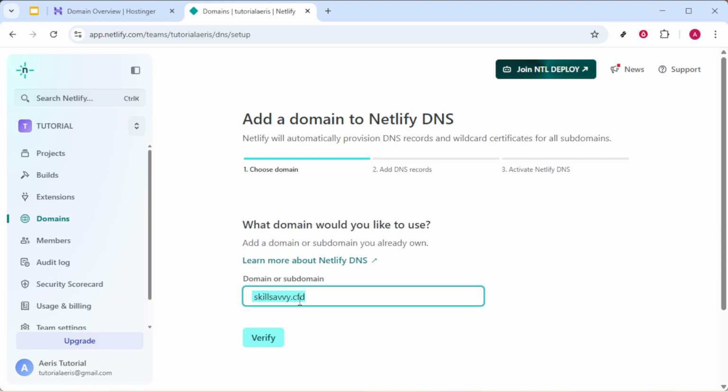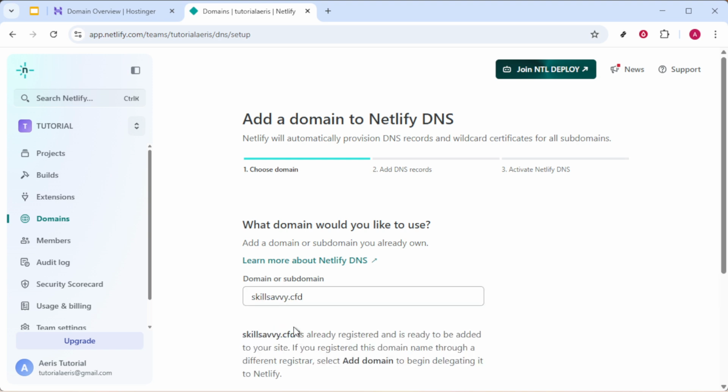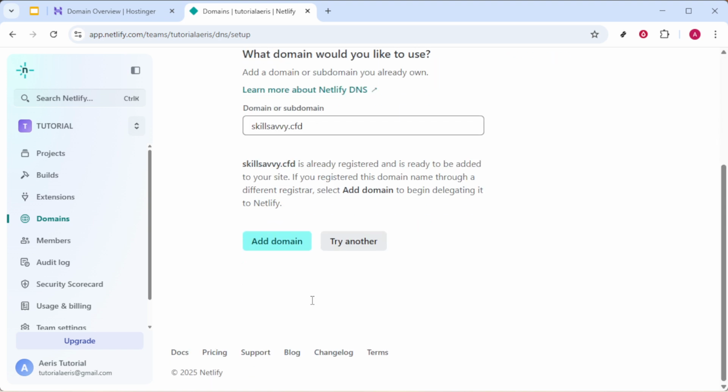You'll be prompted to paste the domain name you copied earlier from Hostinger. Do so in the provided field. After pasting it, choose the verify option to ensure everything's in order with your domain settings. Following verification, you'll need to click Add Domain to confirm the addition to your Netlify account.